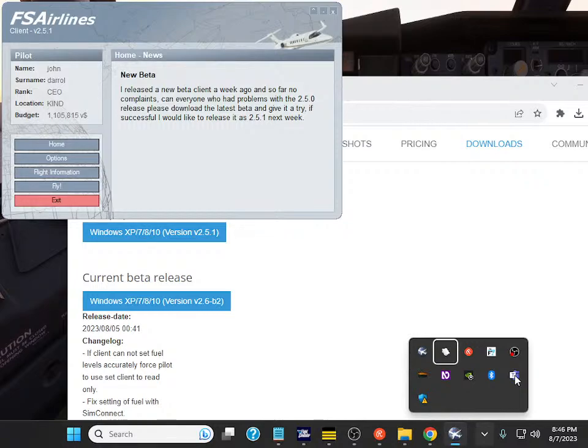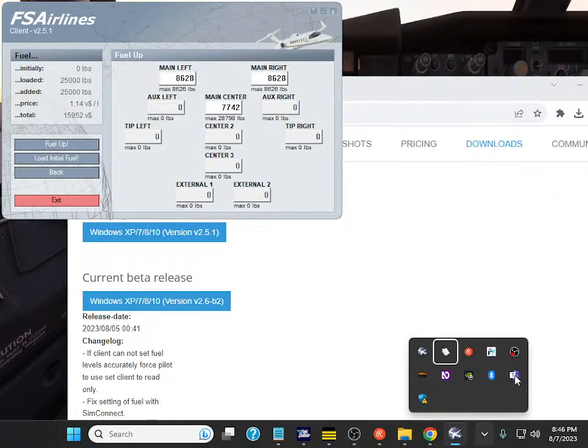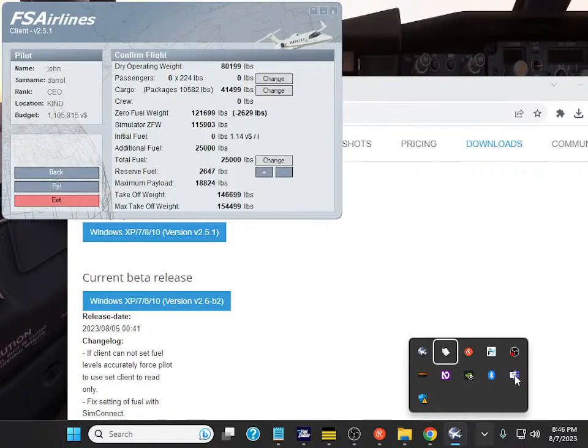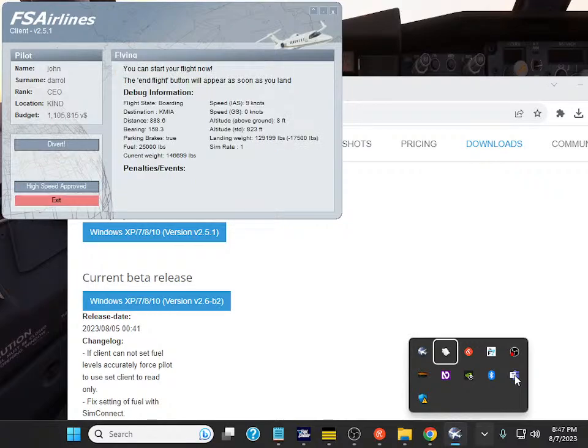Home button. Option. Fly button. Press. FS Airlines. Exit button. Fuel up button. Fly button. Press. There we go. We got that out of the way. Exit button. Divert button. All right, so I should be able to hide FS Airlines.